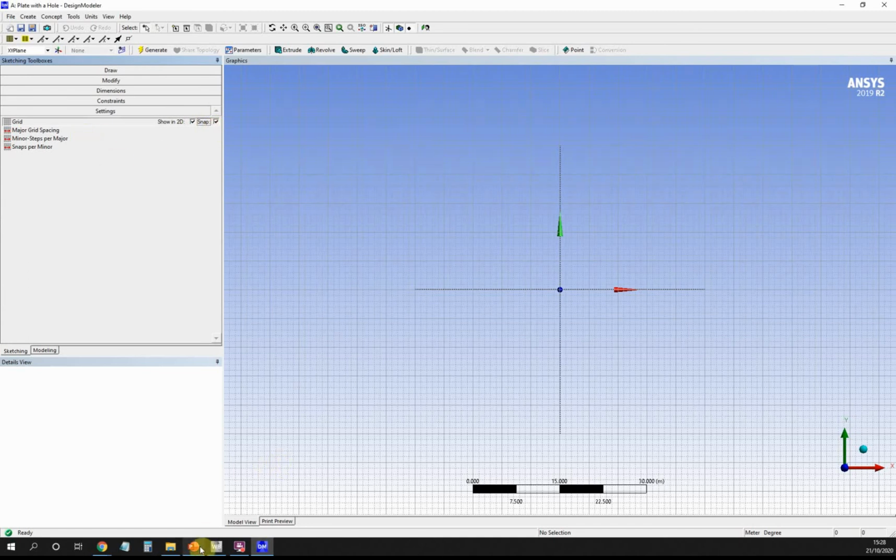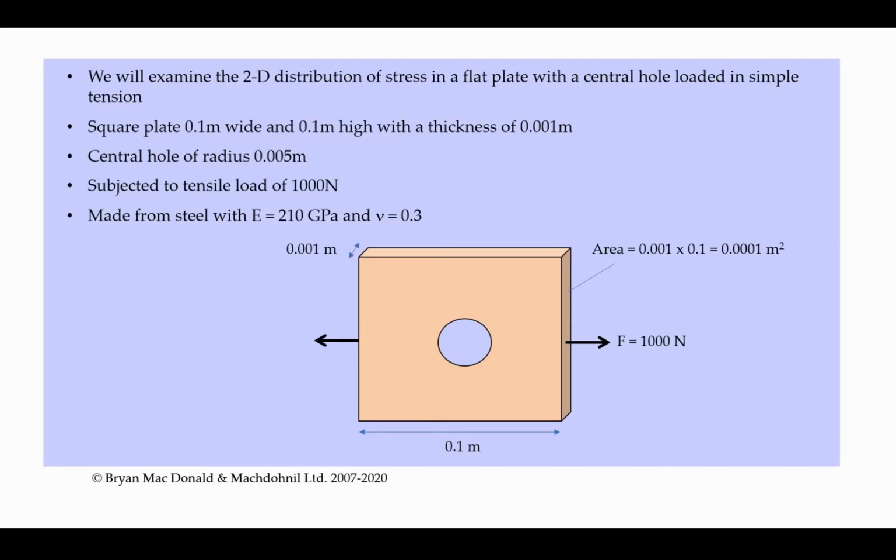Just to go back to our problem definition again. Sorry, our plate is 0.1 meter wide and 0.1 meter high, very important, and a thickness of 0.001 meters or 1 millimeter, and the radius of the hole is 5 millimeters or 0.005. So 0.1 by 0.1 first of all.